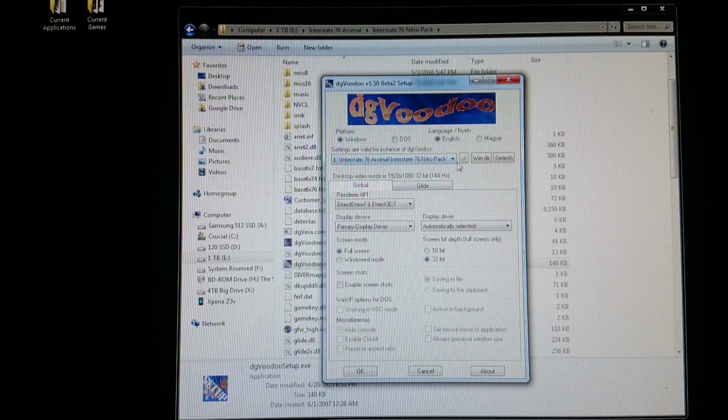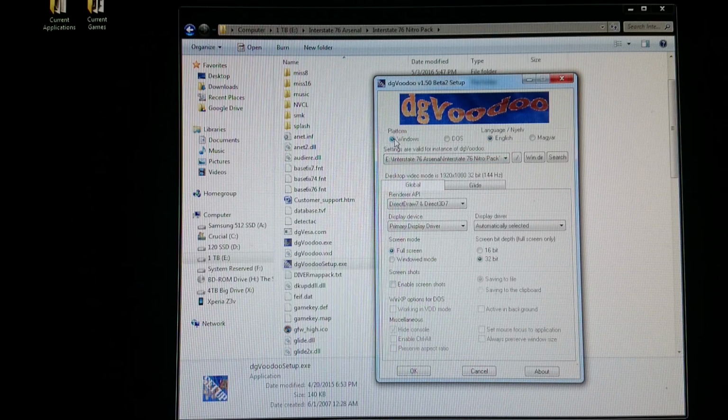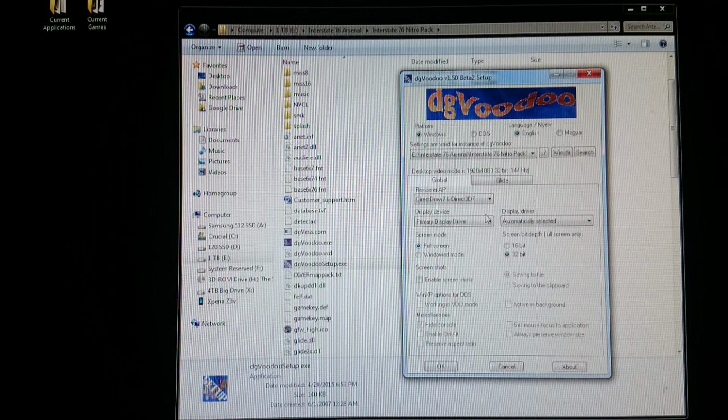But if you just mess around here, you add your game directory, platform Windows, language English. I have DirectDraw 7 and Direct3D 7 selected instead of Direct3D 9. I think Interstate 76 came out a while before Direct3D 9, so I don't think that makes much sense, but if you wanted to use a newer one than it was made with. I just have primary display driver, full screen, 32-bit, automatically selected.